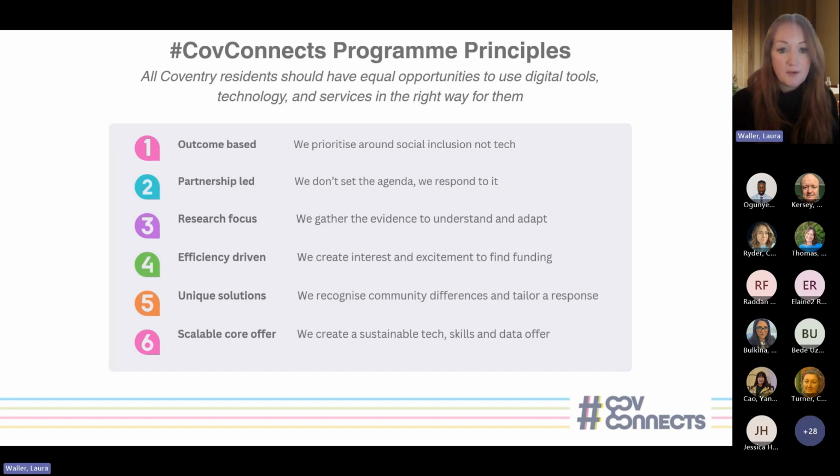We have a strong research focus, which I will start to move into. We feel it's really important that we're gathering evidence around this. I say this a lot, but inclusion feels good. When you give somebody a device, it feels good. But actually, how do we know what the programme is doing is making impact in the way we want to? Are there ways we could learn from what we're doing?